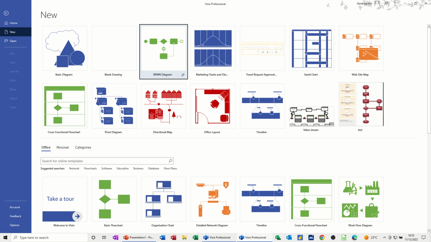Hi guys, welcome to this session in Microsoft Visio. In this module, I'm going to have a look at some business process diagrams, and the ones that I'm going to focus on for this session are BPMN diagrams, business process management and notation diagrams.